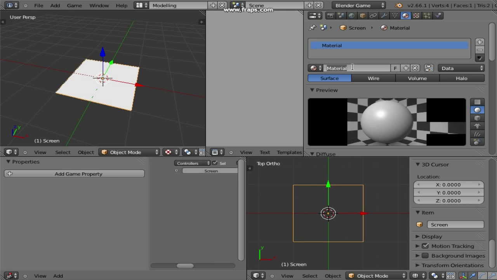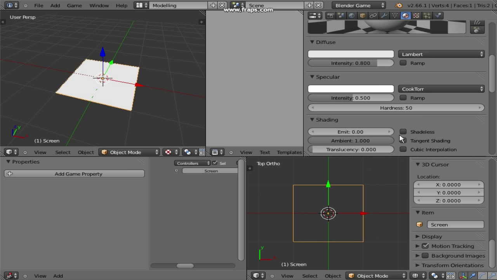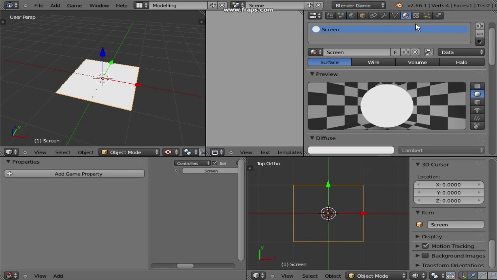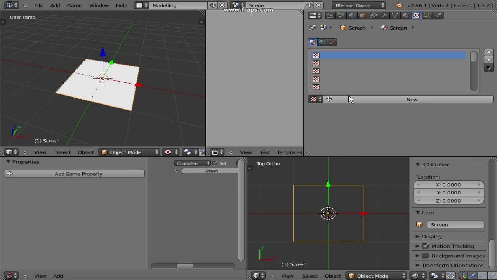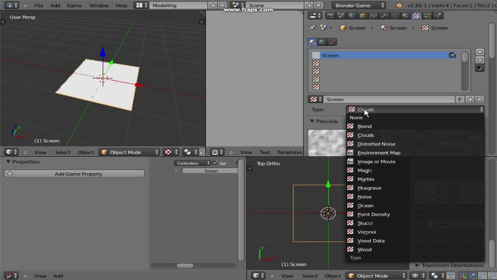So go ahead and add the material. I'm going to call it screen. This is referenced later, so if you use a different name, you have to change some things later on also. I'm going to make it shadeless. This doesn't matter, but it makes it easier to see since I don't have any lights in the scene. And then I'm going to add a new texture, which I'll also call screen, and the type is going to be an image or movie.